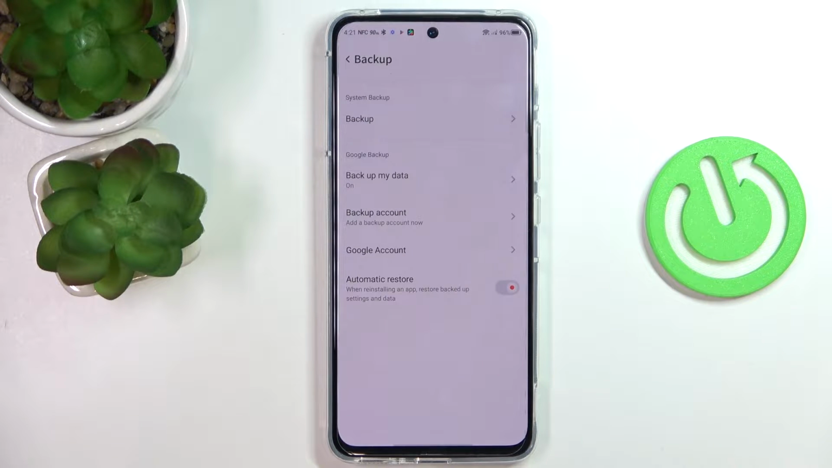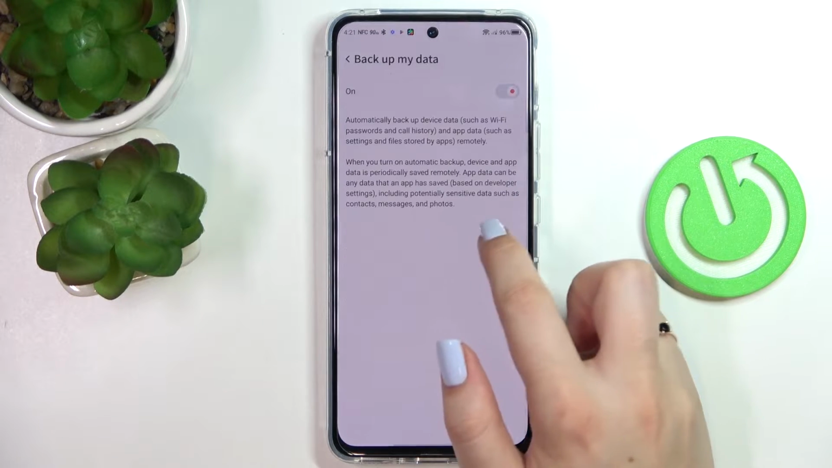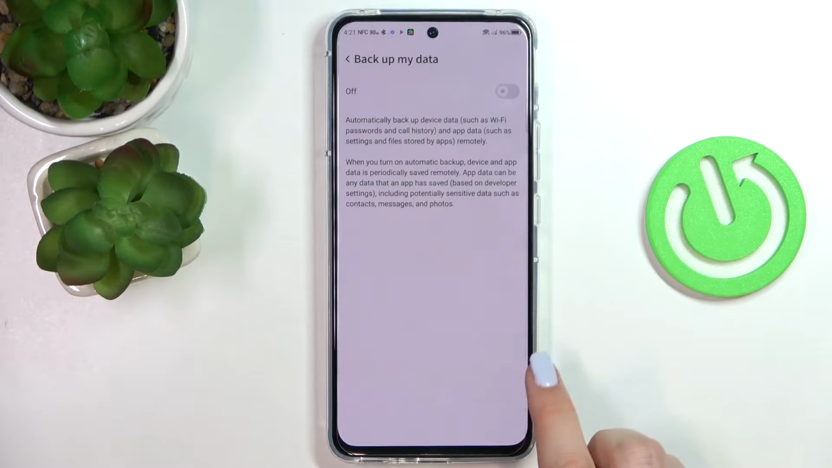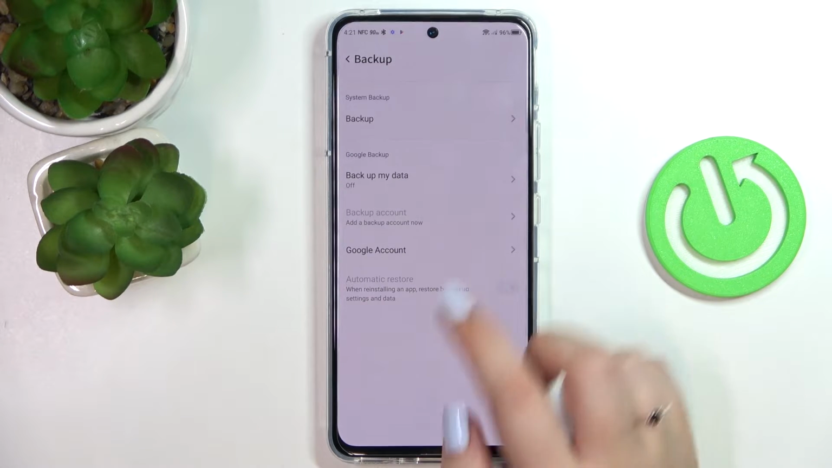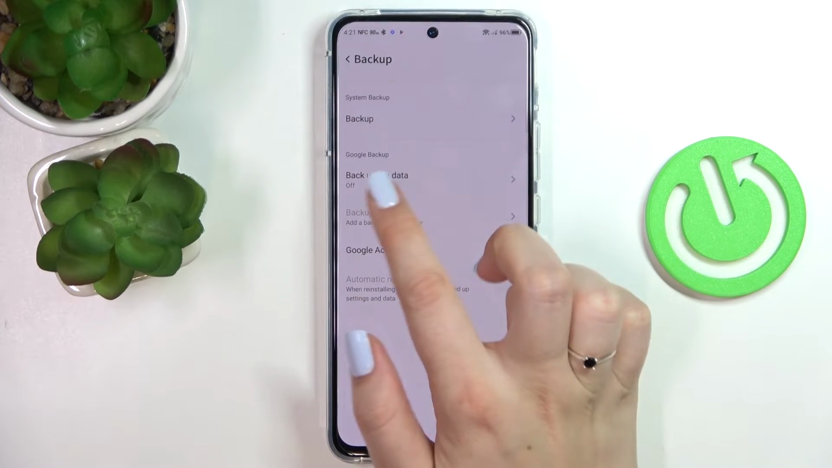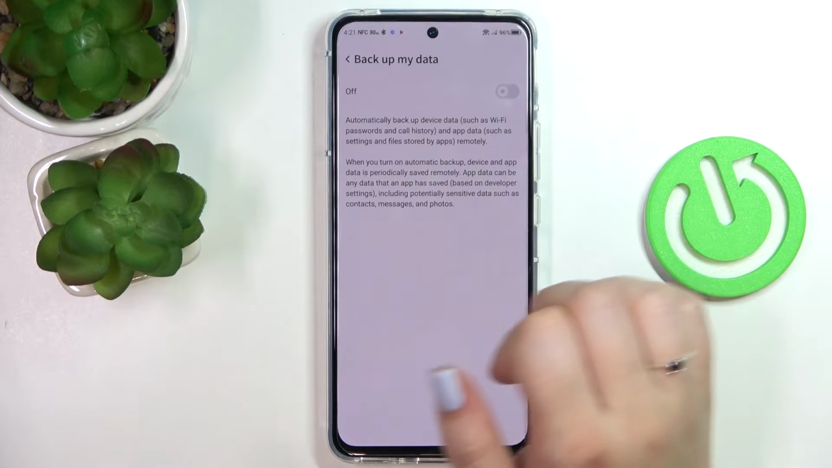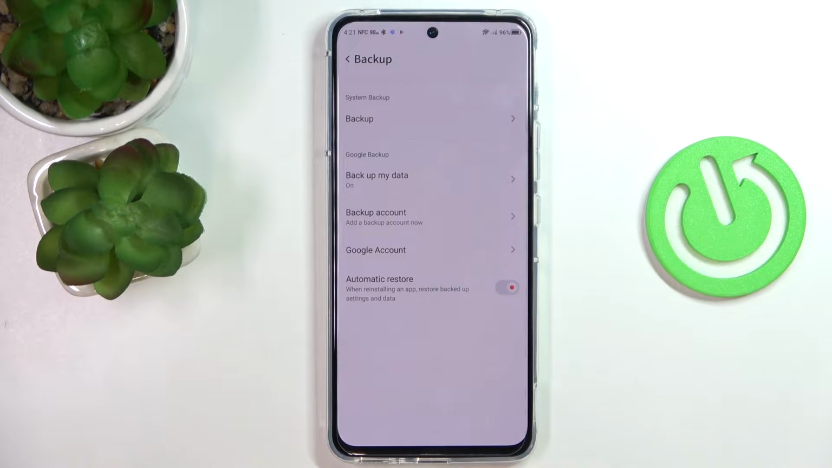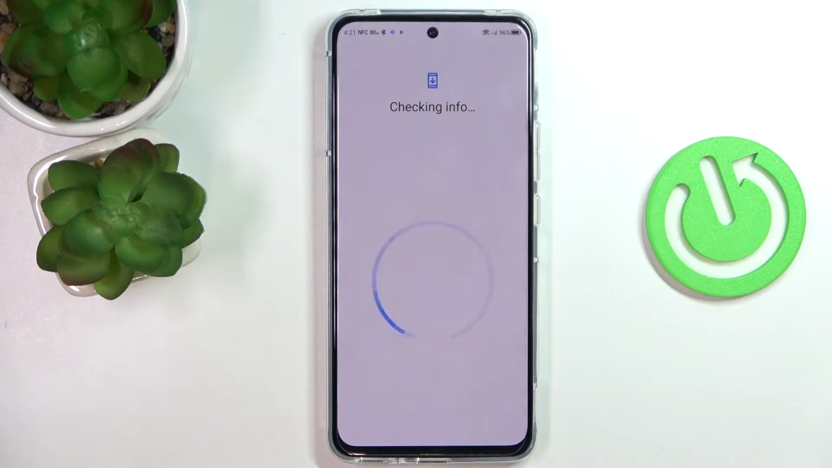If for some reason you cannot find this option or it is inactive, no worries. It is because the backup itself is turned off. As you can see right now, it is inactive, so be sure to make the backup my data option turned on. And now let's tap on backup account. Make sure that you've got the internet connection because it is required for this operation.